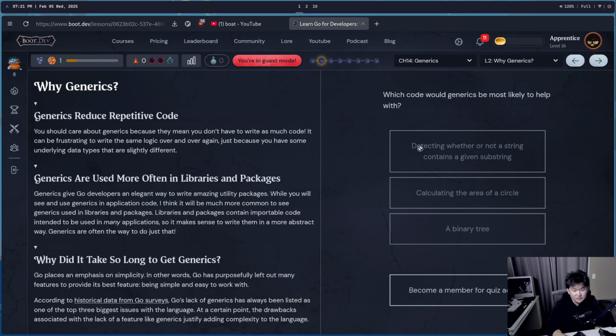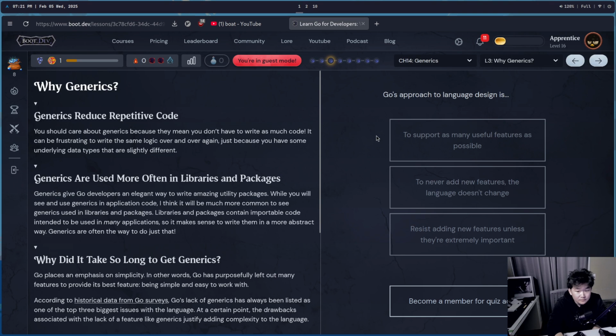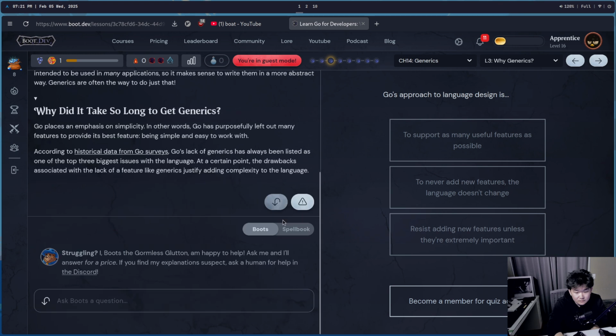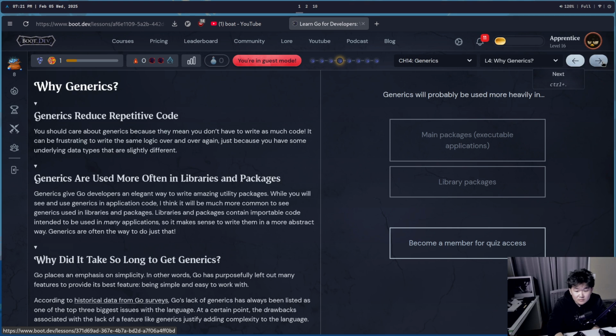Calculating the area of the circle. Yeah, I don't know. Calculating the area of the circle. I don't know, it's specific. I use some kind of floating point or integers, right? Go's approach to language design is to support as many useful features as possible, to never add new features. Probably the last one. Probably library packages.